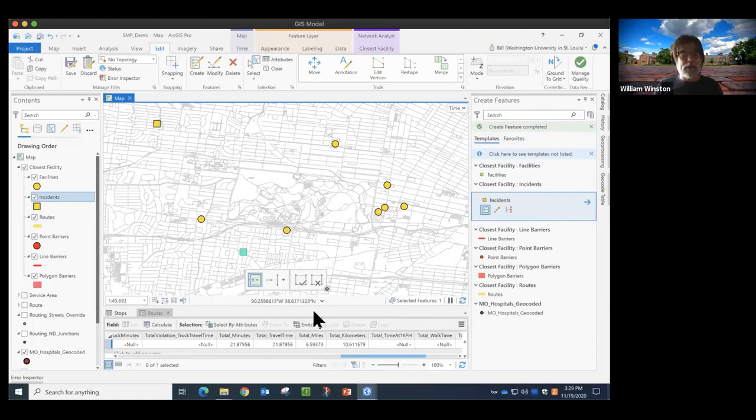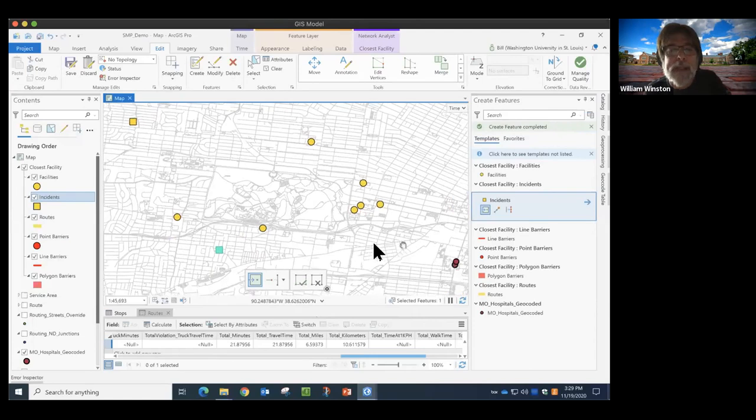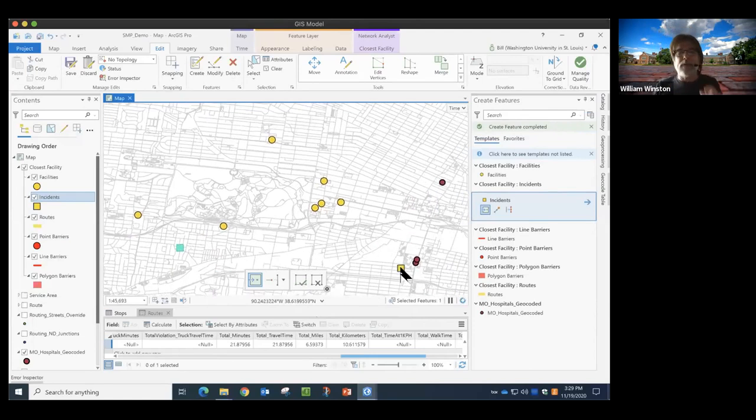And then I'm also going to pan just a bit, and I'm going to put a location down here right by one of these other hospitals that are not part of my analysis. So now I've got 3 incidents loaded. The thing you need to remember when you're using this function is you need to come up to the edit toolbar and save these edits. So we'll save those options. It asks me if I want to save all, and of course I'll say yes.